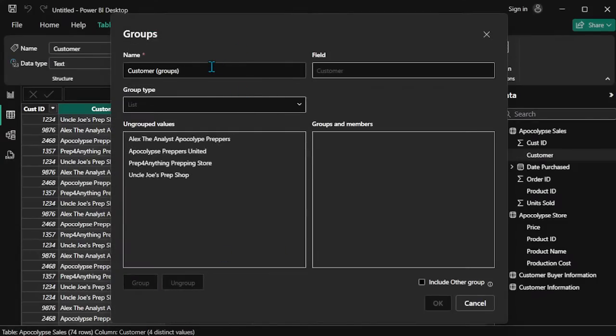Now you see the column name is customer groups, and the field is the customer column field. The group type is a list. Why? Because when text values are present, that is called a list. If numeric values are there, we can convert the numerics into a list as well as bins. Since it's only text values, we decide on the list. Our today's concept is bins and list. First we see how to create the group in list format.